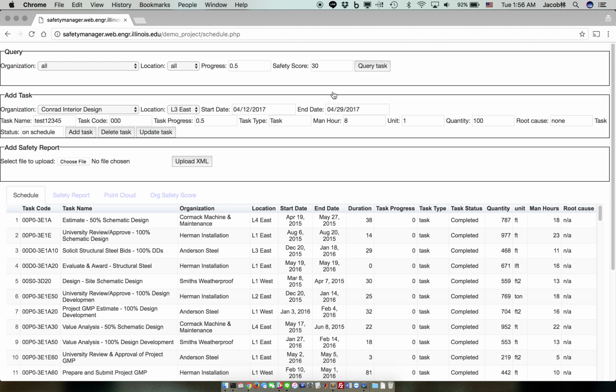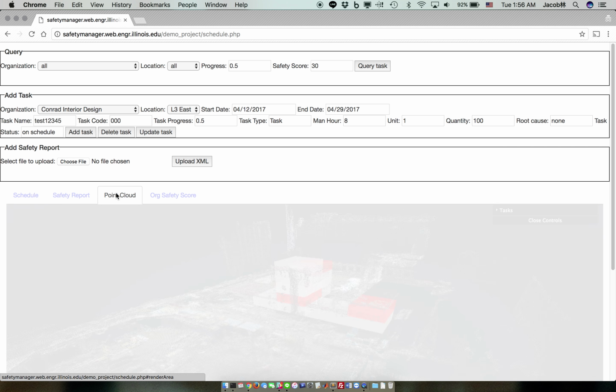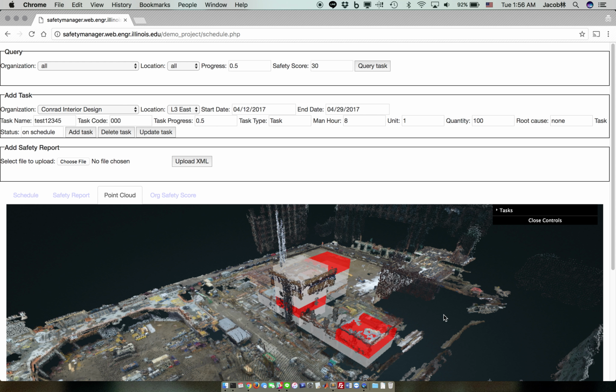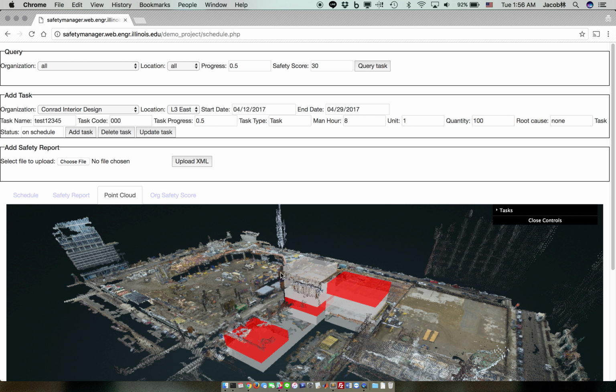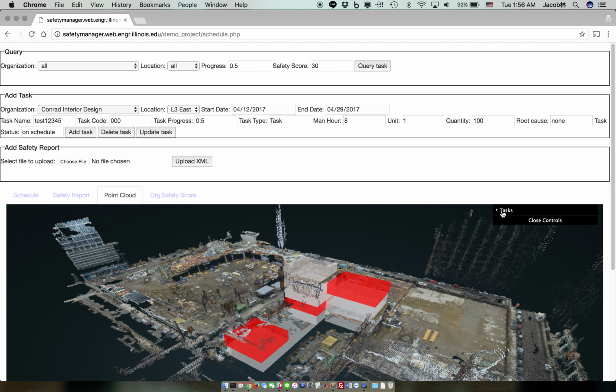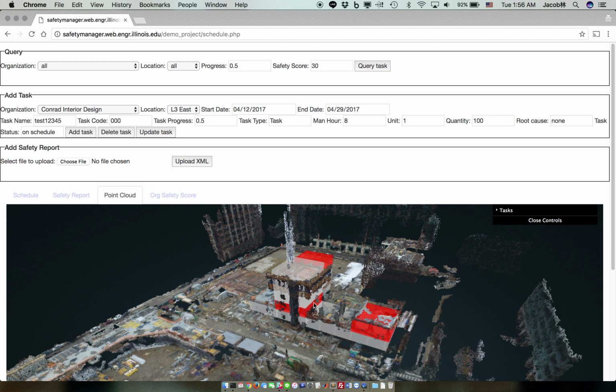Then when I click on Query Task, we directly go into the point cloud view. So you can directly see that these are the locations you need to pay attention to. By clicking on the task tab, you can know which tasks belong to this location, this progress and this safety score. This is one of the advanced functions that we have, highlighting the location on the model in a point cloud viewer.